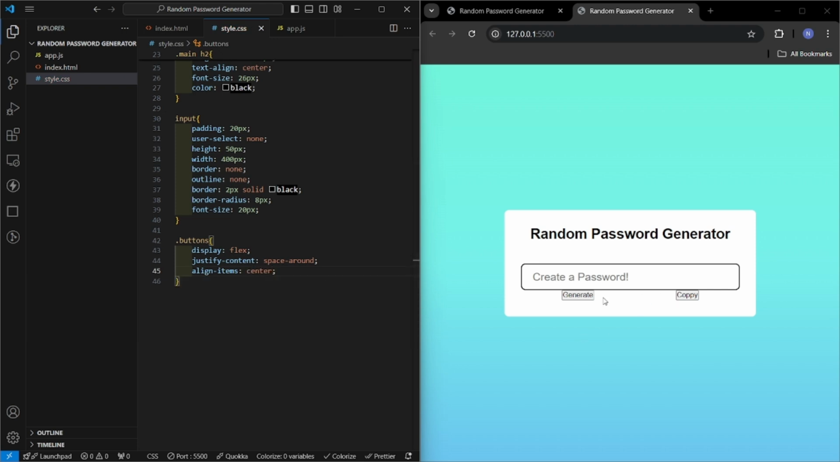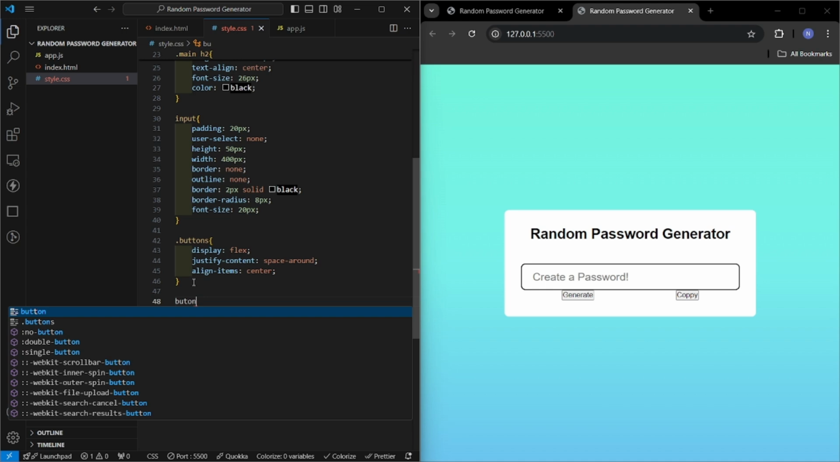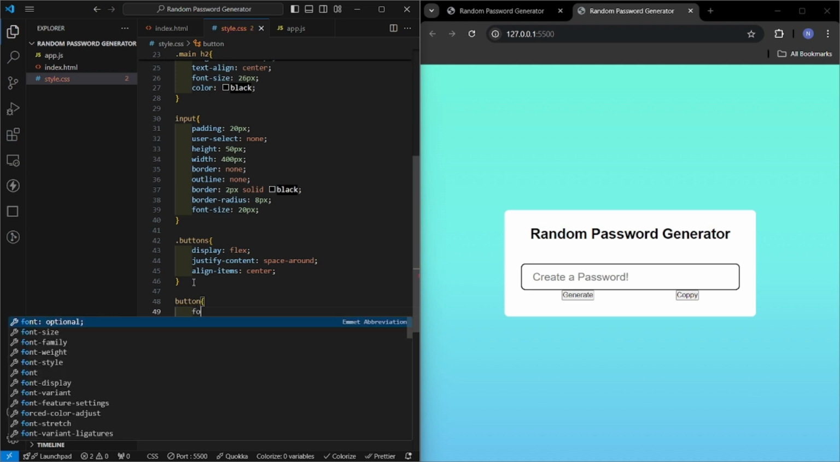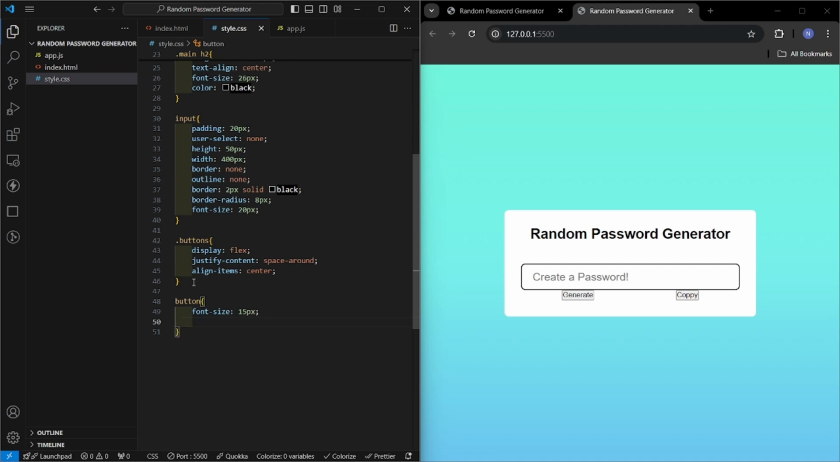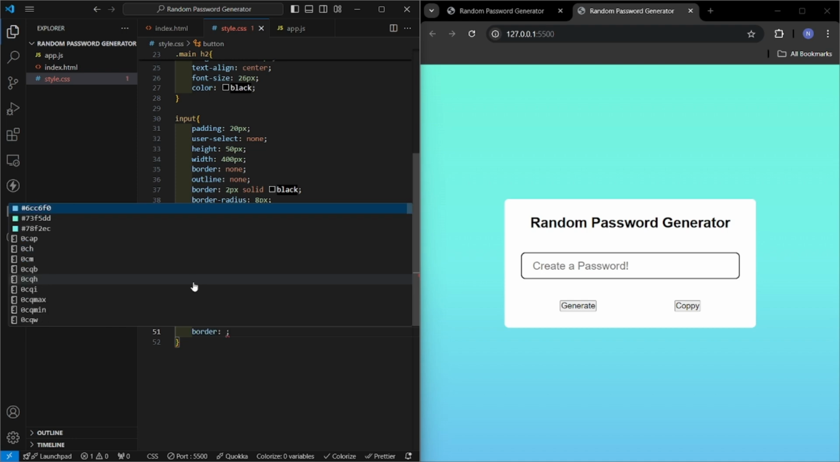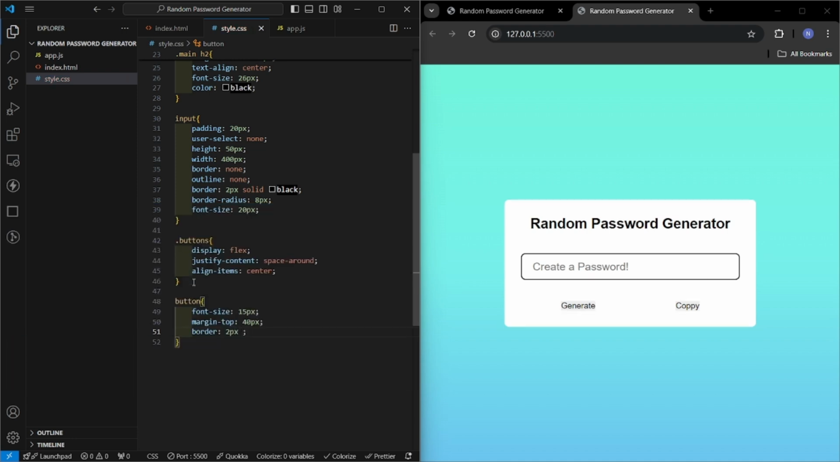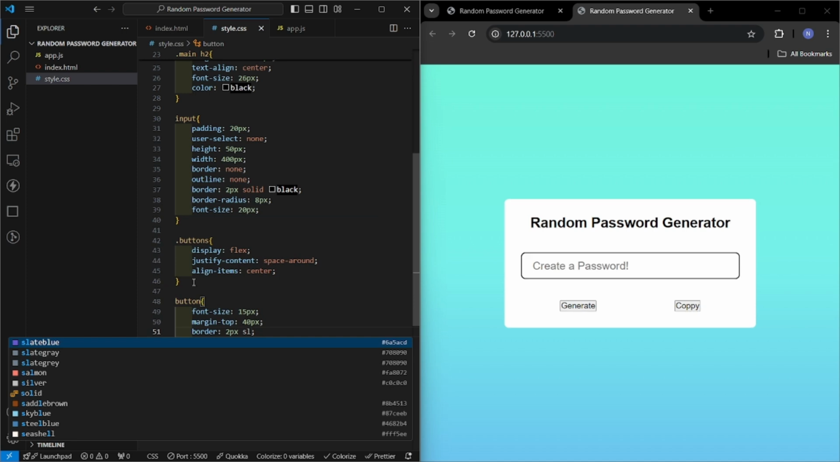So you can see there is a space around. Okay, now after this I want to design all the buttons separately. For button, first of all, we will have our font size, that is 15 pixel. After this, we will have margin top, which will be 40 pixel. Then I want to give it a border of 2 pixel solid black, as I've already used.